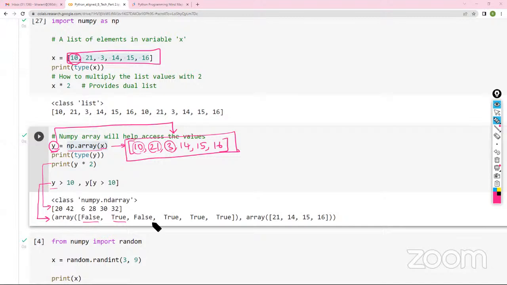Is 3 greater than 10? False. Is 14 greater than 10? True. Is 15 greater than 10? True. Is 16 greater than 10? True.